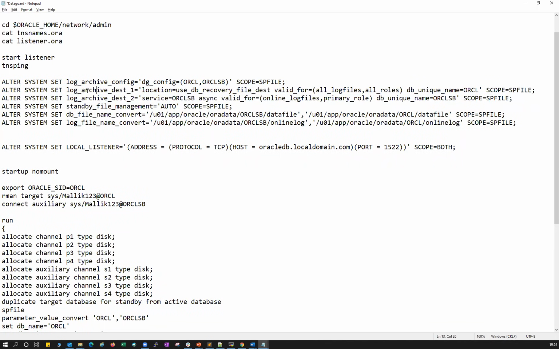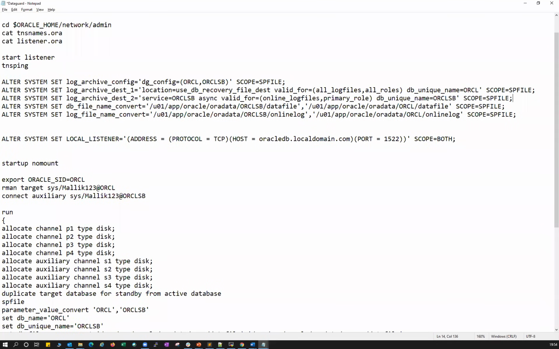And again, the most important things are your log archive config, log archive destination 1, log archive destination 2, and standby file management is auto. It means that after you set up your standby database, if you create any new data file at your production site, automatically that file will be created at the standby site if you mention auto. And if you mention manual, that's also fine. If you don't mention it also, that's fine. You will be able to set up your standby database.